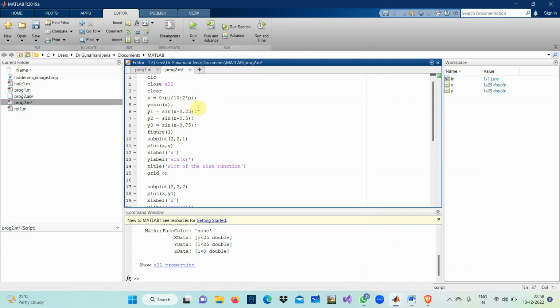So this is all the data you provide here. Say x is equal to 0 to 2 pi with a spacing of pi by 10. Then y is equal to sin x, y1 is equal to sin x minus 0.25, y2 is equal to sin x minus 0.5. So it is only the intercept that will be changing, the remaining is the same.